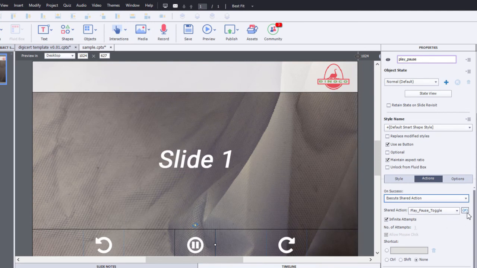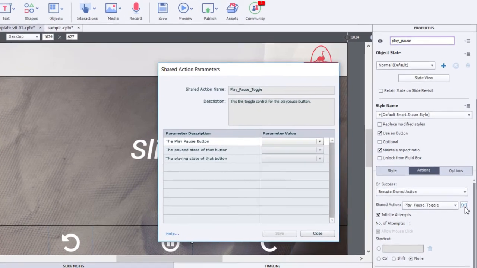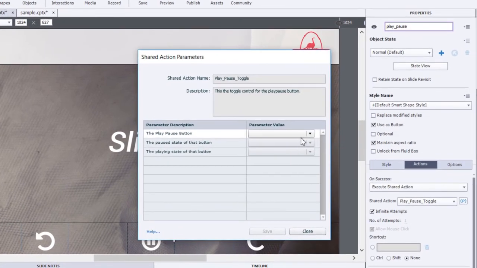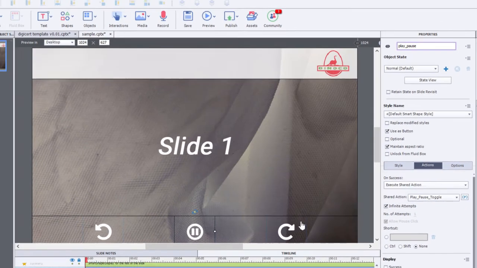You'll see this little icon with a P in it within a set of curly brackets. If you click on that, you of course will be able to select the variables or the parameters that you need to select. So in this case, we need to select the play pause button. That's easy to do because that's the only option on the list. And we're going to choose the state of that button for when it's paused. In this case, it is the play button. And the playing state of that button is the normal state. And now we can save this.